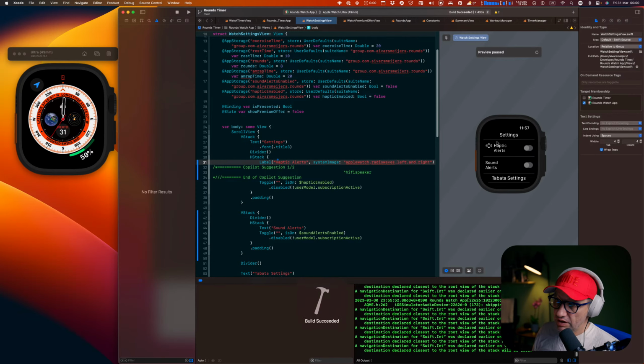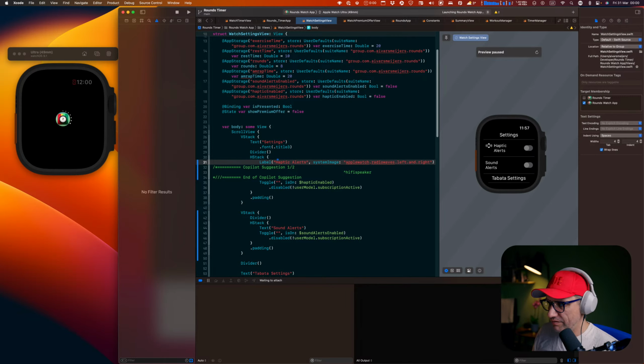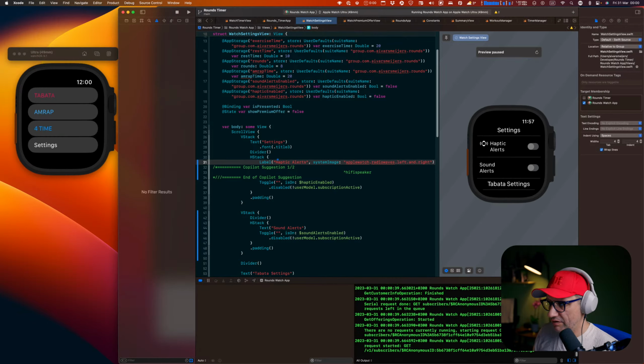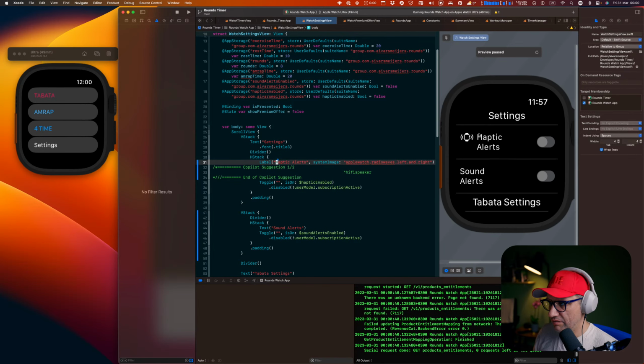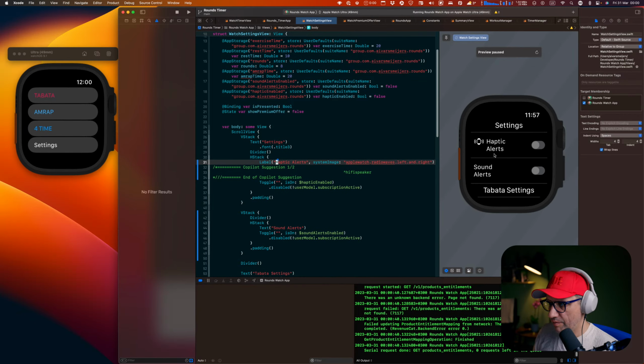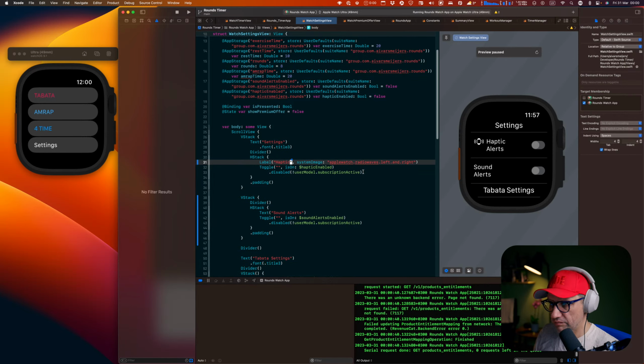So, okay, here it is. It's a little bit ugly. Haptic alerts. Probably we don't need that word alerts. Just haptic maybe? Come on, update.